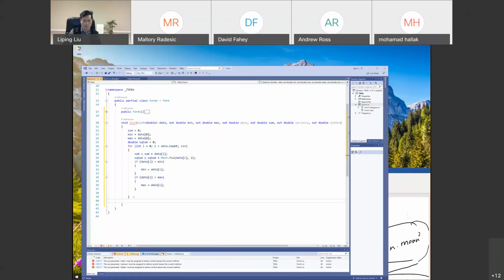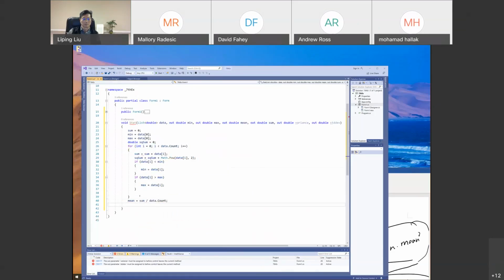So mean will be equal to sum divided by theta data count. Right? So the mean is already found. Max is already decided by this loop, and the min is already decided by the loop. Okay, and the sum is already decided by the loop. There's no more change, nothing you need to calculate further. And then the only thing we need to do is calculate this mean value, which is the average, and we also calculate the variance, right? So let's do the variance here.